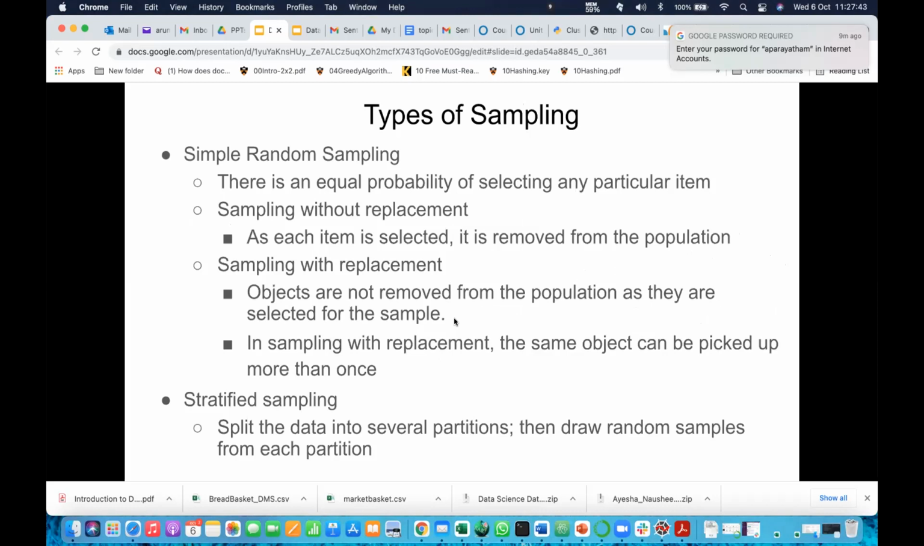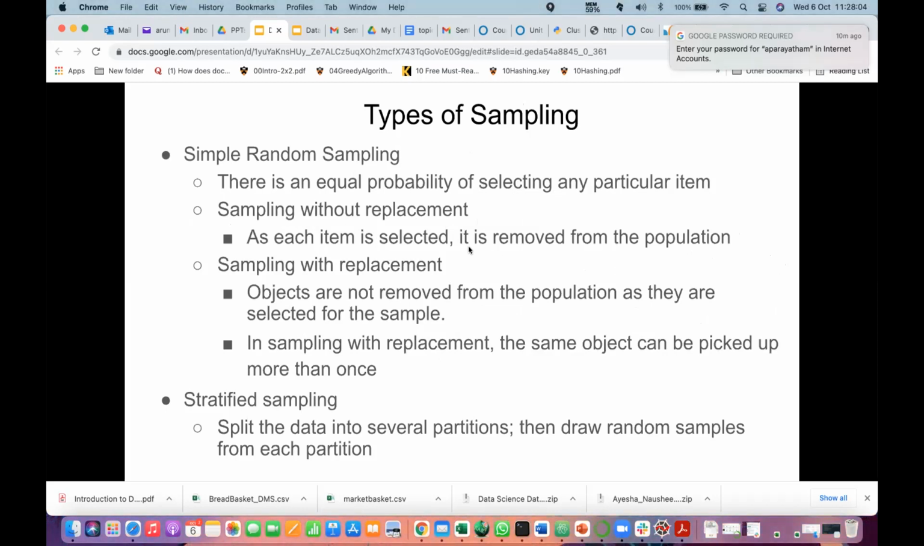Then types of sampling. So how do we do sampling? There are different types. Simple random sampling: there is an equal probability of selecting any particular item. Randomly, we will pick elements from the population. Sampling without replacement: as each item is selected, it is removed from the population. So we don't want to repeat the previous sample element as the second sample element, so we should remove it from the population.